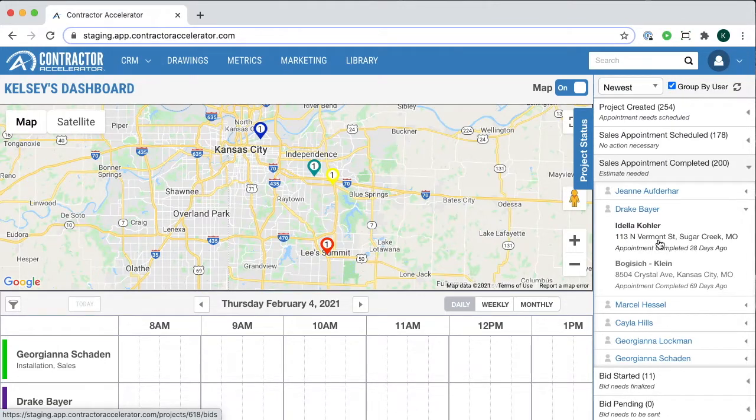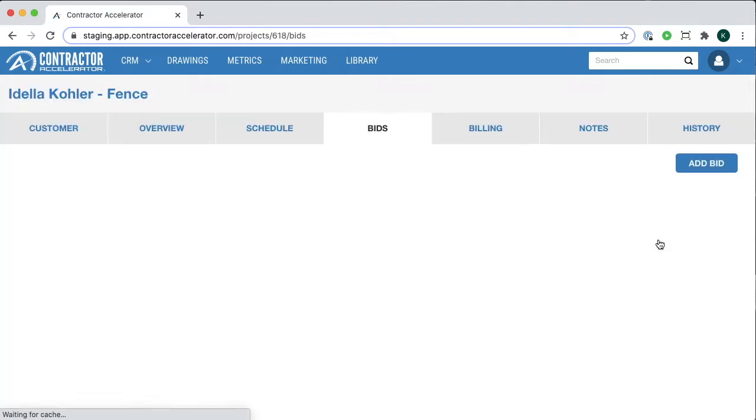If I go ahead and click on this first customer, it's going to take me right to this tab where that bid needs to be created. I can see now that there is nothing within this page, so I can click Add Bid and move on from there.